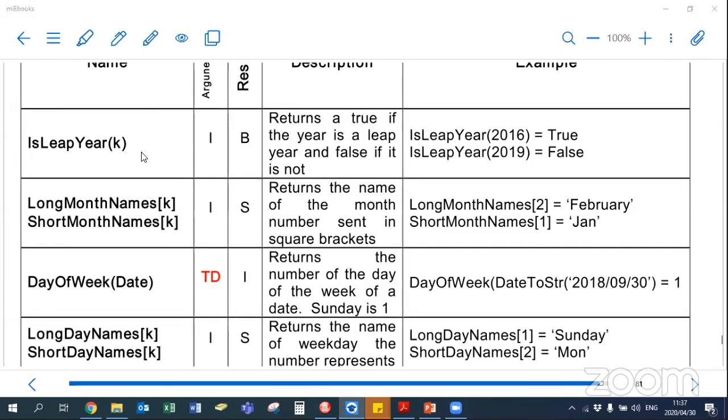Other functions that we can use. We have IsLeapYear. That returns a true or a false. So IsLeapYear returns a Boolean value, and a leap year, for when we are alive, is, yes, a year that would be divided by 4.